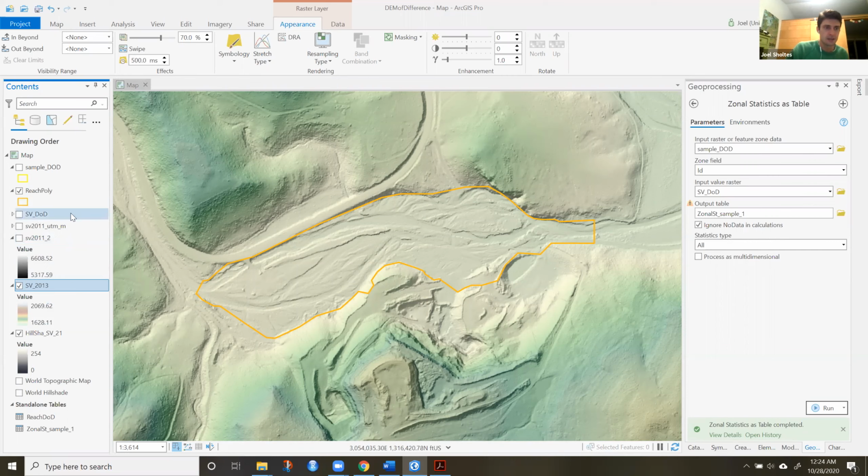To do this, what I'm going to call DOD or DEM of difference, we have to do some things to make sure the two rasters are going to line up with each other perfectly. All the cells need to be on top of each other. They need to be the same size and the same projection.